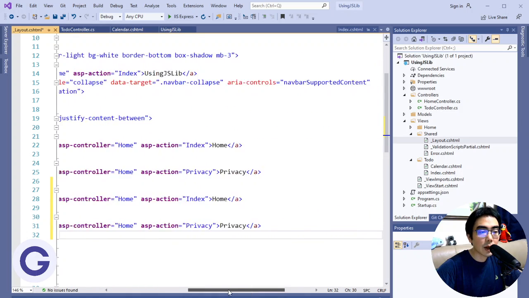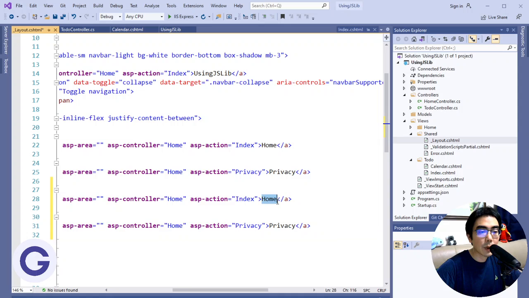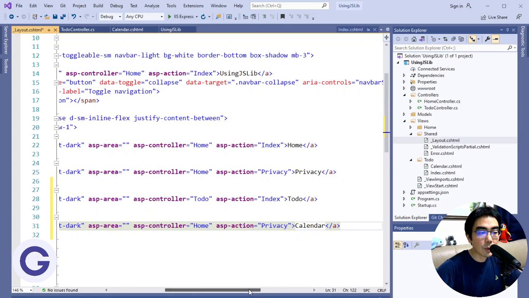So we want to have a first one going to the to-do index. So this one should go to a controller of ToDo and an action of Index. And for the first one, I want the text to be Calendar. And for the asp-controller attribute, I will change to ToDo. And for the asp-action, I will change to Calendar. So this will match with our controller.